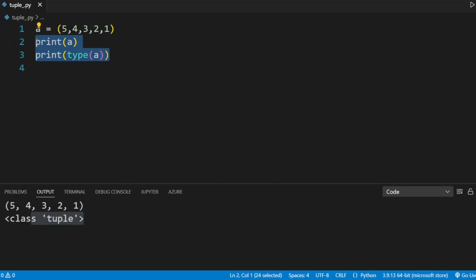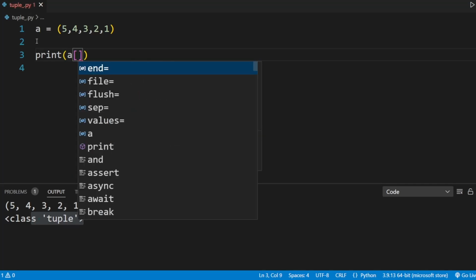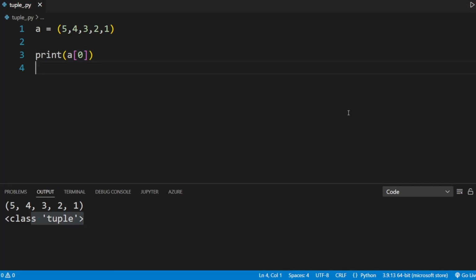Now let's try to access elements in it. Accessing elements in tuple is also similar to how we access elements in a list. We write the variable name which holds the tuple, and within square brackets we use the index. Let's print it. Yeah, we are accessing the first element in here, and indexing starts from 0, same as list.